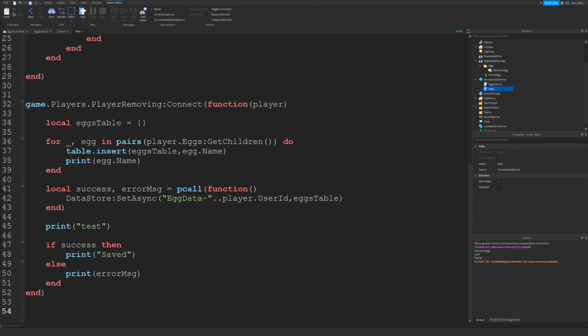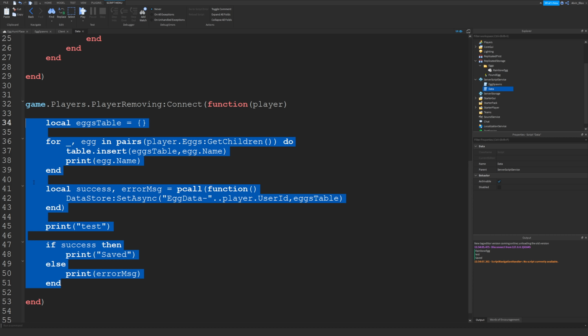Now, one thing we're also going to do is, because if you're the last player in the game, then what could happen is that when you leave the game, the server could immediately shut down, and it could shut down before this data store code is finished. Now, in the case of studio testing, this could happen because you're going to be the only player in the game. So when you click that stop button, the play solo could just shut down before your data store code is finished.